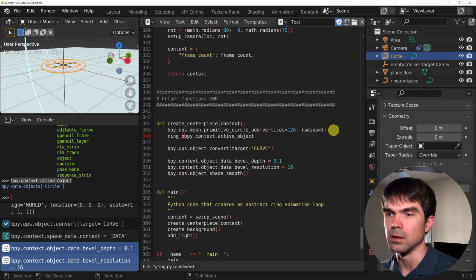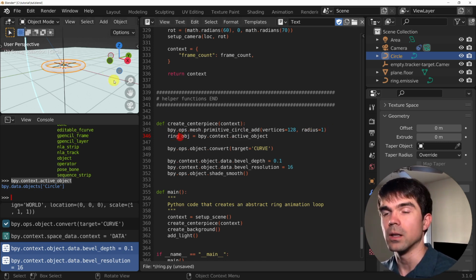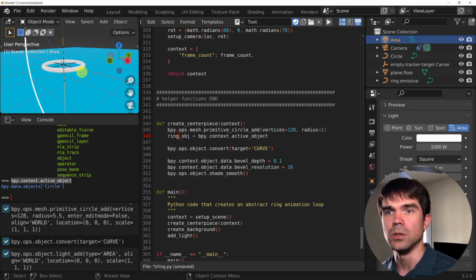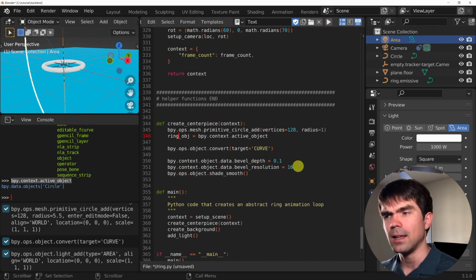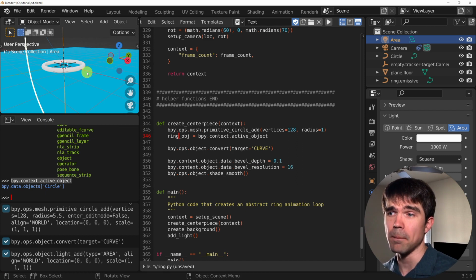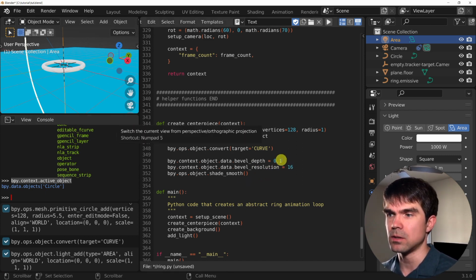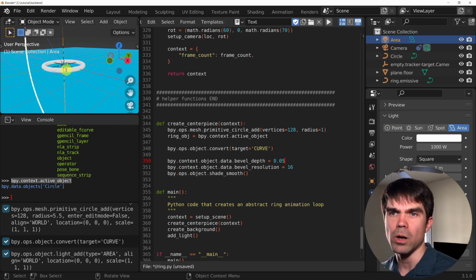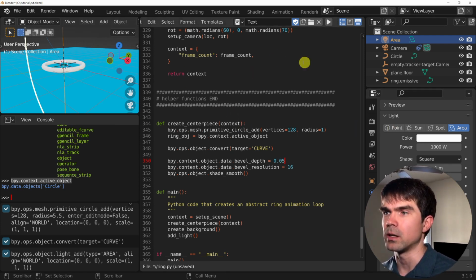So I'm gonna call it ring obj, and now let me just run this code right now, and it's gonna do the exact same thing. You won't really see the difference because it's adding the same mesh with the same bevel. So let's just change this a bit to 0.5. Watch carefully when I run it, it's gonna shrink the bevel, right?